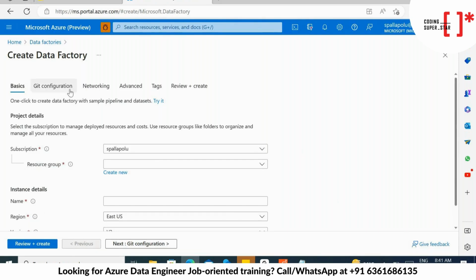Okay, and so I can see here, select the subscription to manage deployed resources and cost. Okay, so Microsoft, guys, they'll always charge at the subscription level. They'll not charge for an individual resource. Instead, they will charge from the subscription for that module, for that department, or for that business function. They'll charge at a very high level, the subscription level. What is your usage, and what are all the services you have created under the subscription?